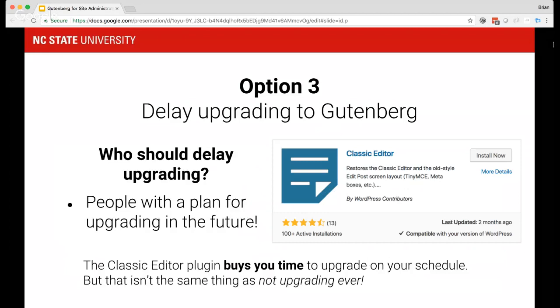So, who should delay upgrading? The answer is people who have a plan for upgrading in the future. The Classic Editor plugin buys you time and lets you do it on your terms. It is not the same as not upgrading ever, and it's definitely not the same as not upgrading to WordPress 5.0, especially if you're being hosted in OIT hosting.